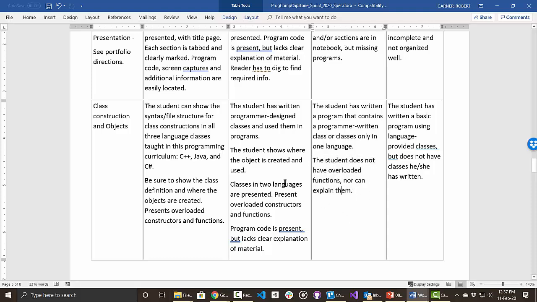I'm going to be looking for what you put in the portfolio document. I'm not going to go dig into your program on USB. So I'm wanting you to explain these concepts in the actual document, and then have clips of the code that demonstrate that in there. So if that's not in there, then that's where you start losing points.